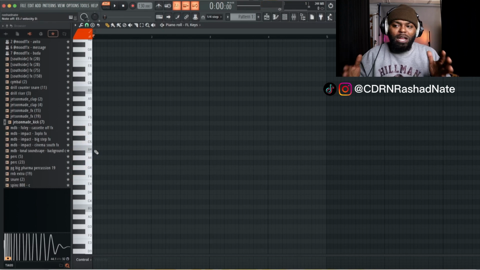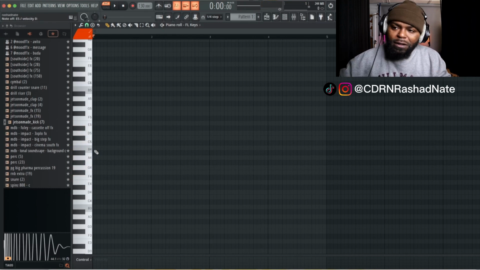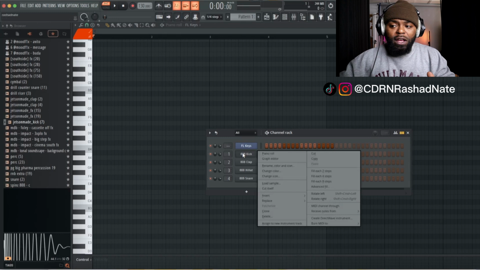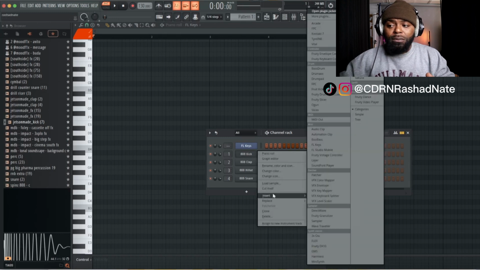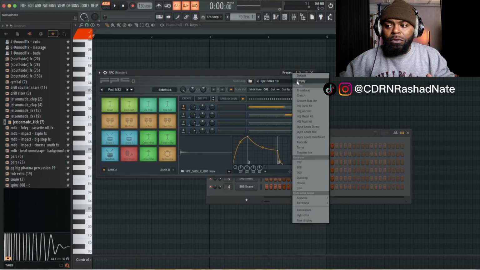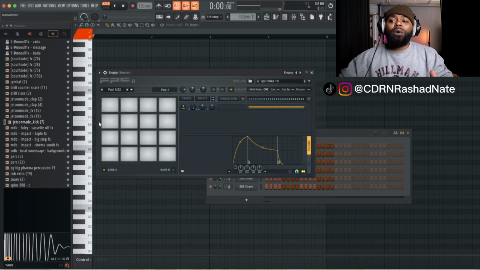Now, let me show you guys how to hook your drum pad up. That's what everybody was having a problem with, your drum pad. So the first thing you want to do is go back to your channel rack. You want to right click and insert, but this time go to FPC. Okay? So now that you're on FPC, the first thing you want to do is go to presets. You want to go to empty. Now we have emptied out all of the notes.